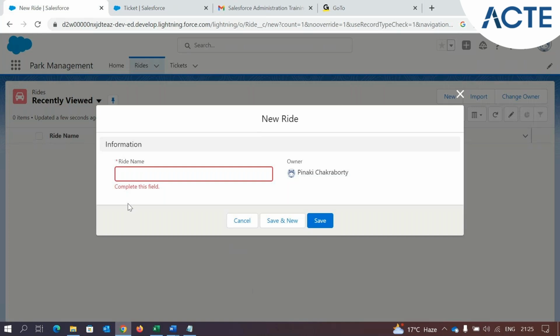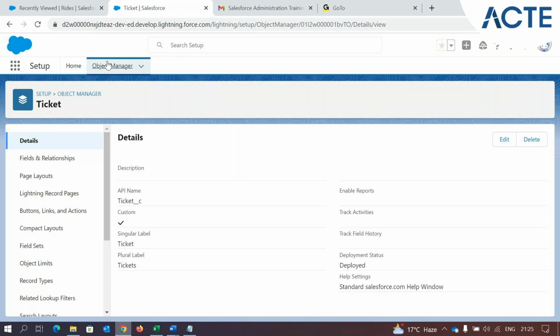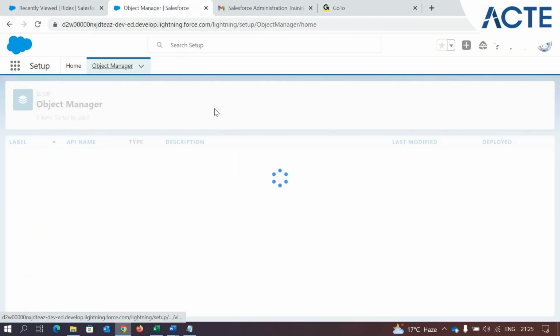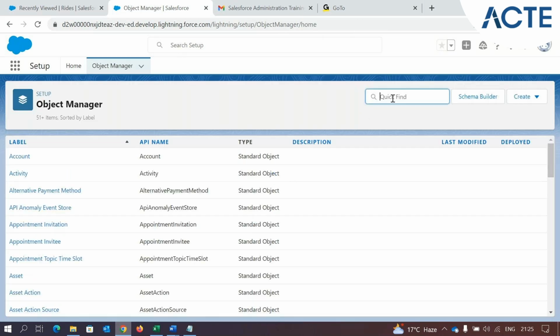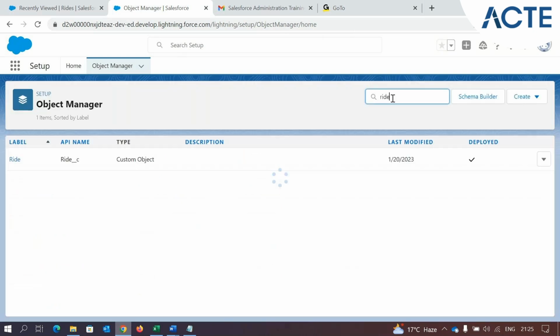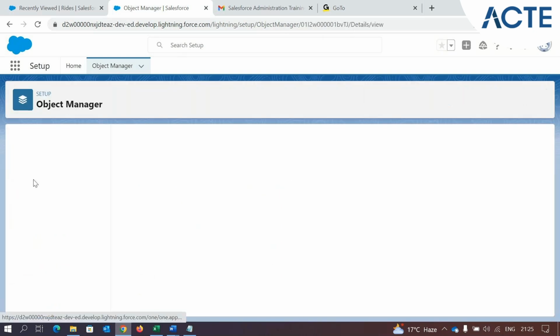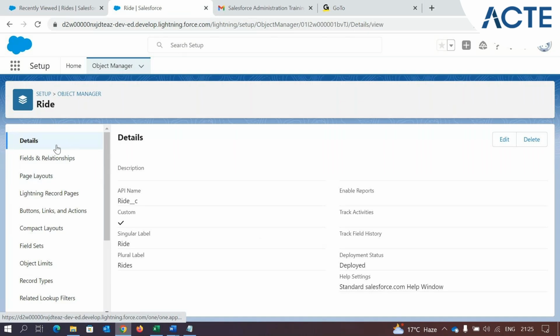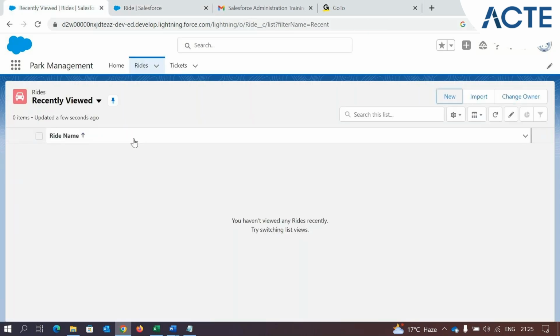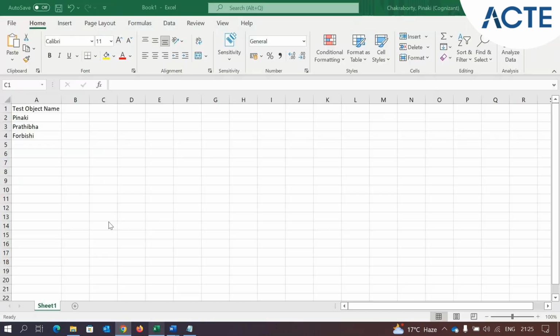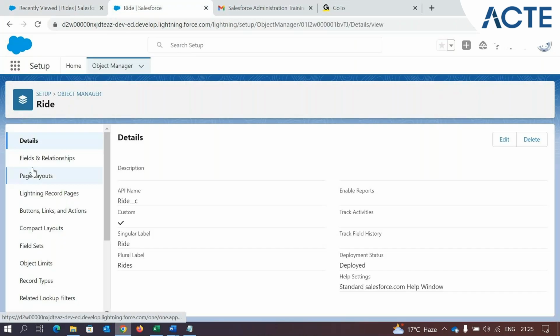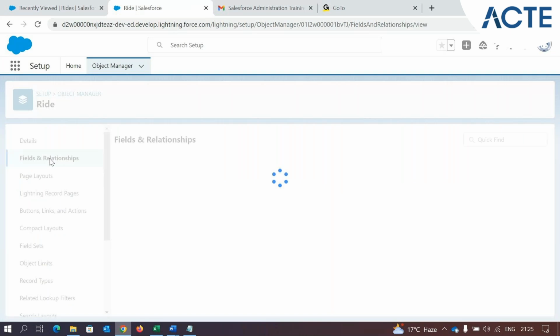So how to design that form? For that, you need to go to the setup section again, object manager, and here search for that object. We are going to focus on the ride object first. So I am going to open my ride object. This is the ride object, and as I already mentioned to you, each and every column is known as a field. So here we have this option, fields and relationships. You click on fields and relationships, and here we are going to create our fields.